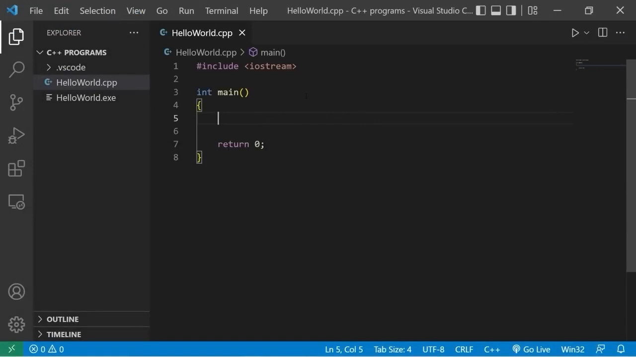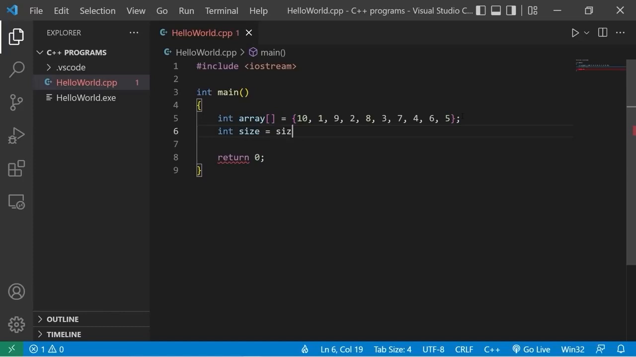Okay, let's create an array. This will be an array of integers. Make up some numbers, make sure they're not in order. Let's calculate the size of the array. Int size equals size of our array divided by the size of one of the elements.